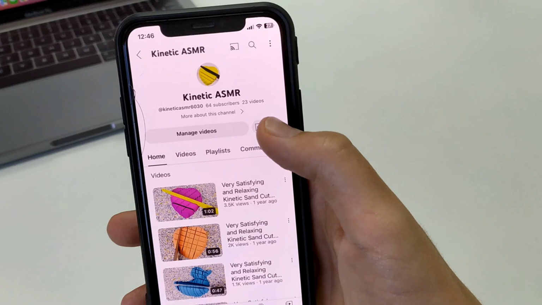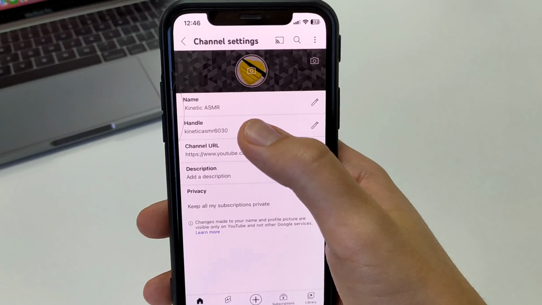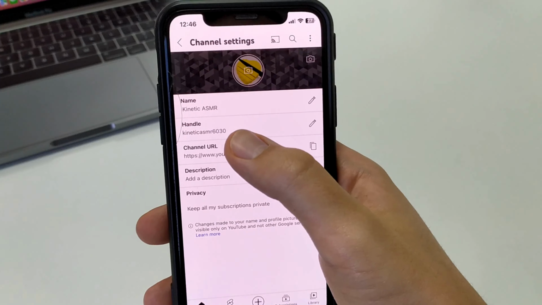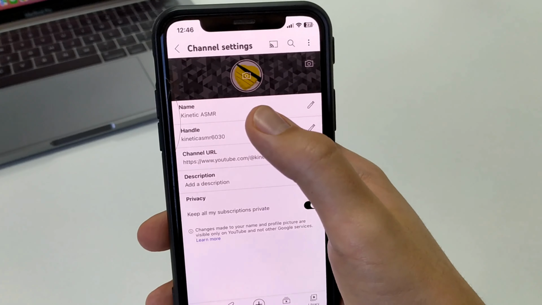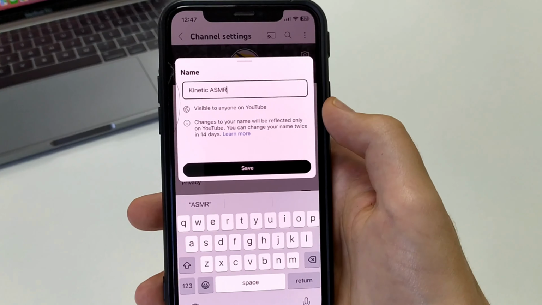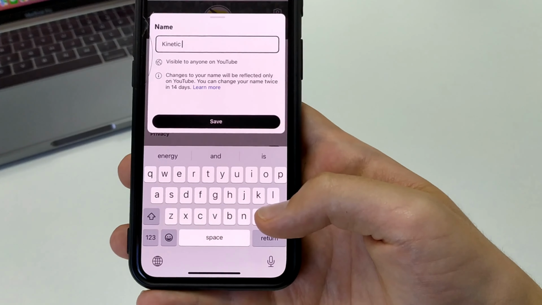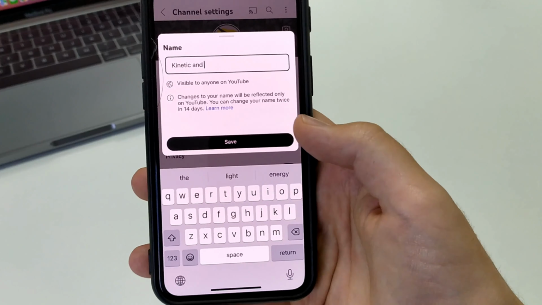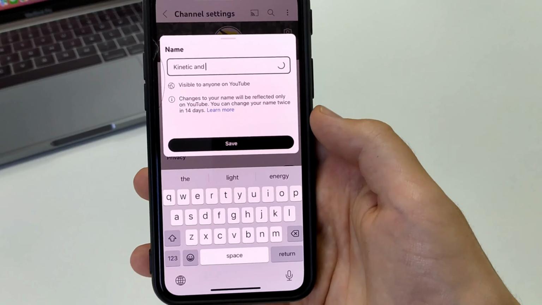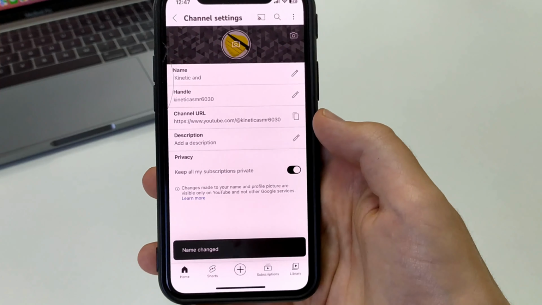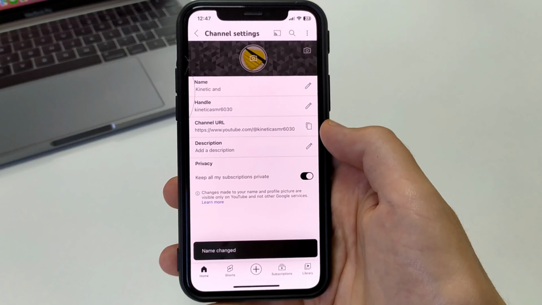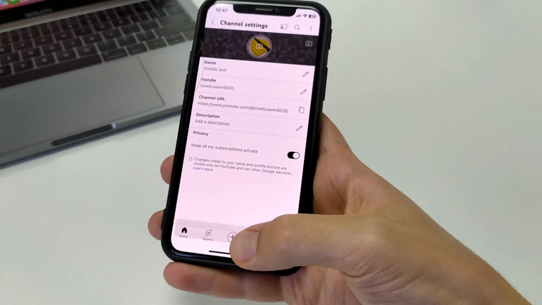We click on this pencil here. And this is where you can change the link, change your username, and change your name. Click here. After that, we can remove something and add something else. After that, click Save. Also, don't forget that you can change your name only 2 times within 14 days. Changed it. That was the first way.